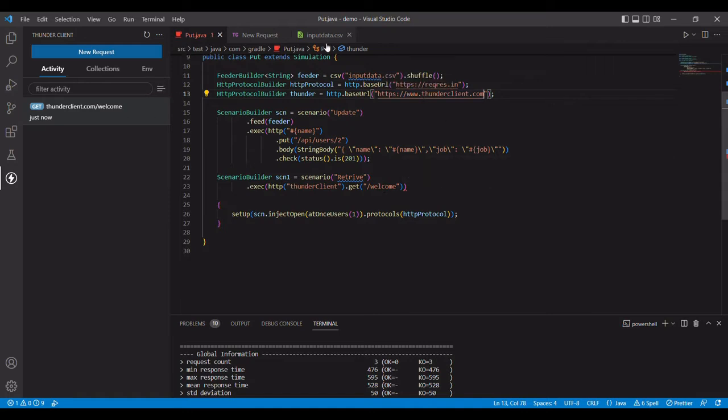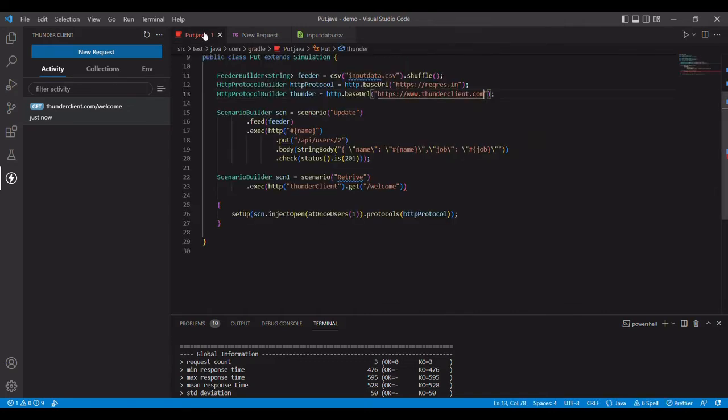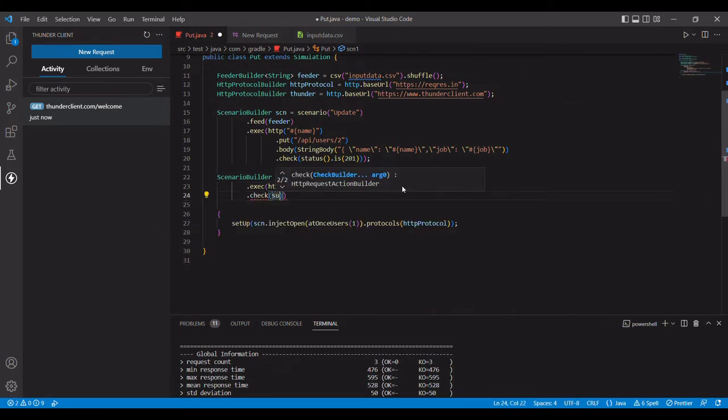So now I need to add some validations. In order to add validations, I'll go for some substring. So welcome to Thunder Client. I'll check for this particular string in the response. So here dot check for a substring, yes, and I'll be checking for welcome to so and so.